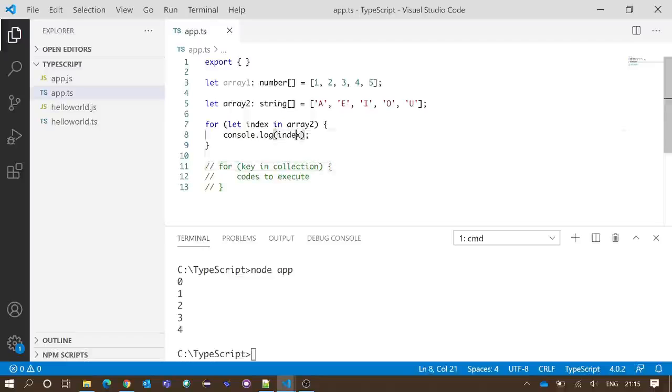As we have the index available for each and every element of our array, we can get the element value which is associated with this particular index. How to do that? We have already discussed it in our previous videos. We need to put array 2, and after that, within square brackets, we need to put index. And now this should print A, E, I, O, U.